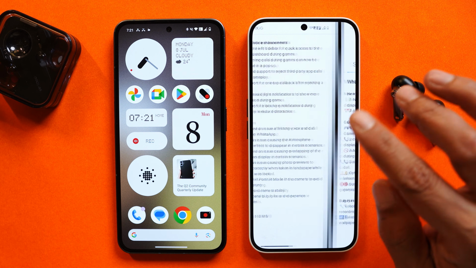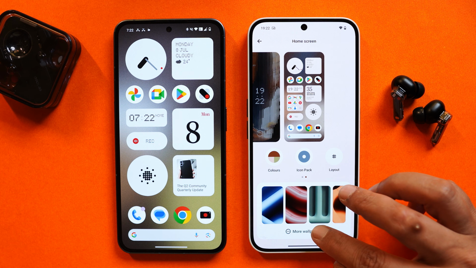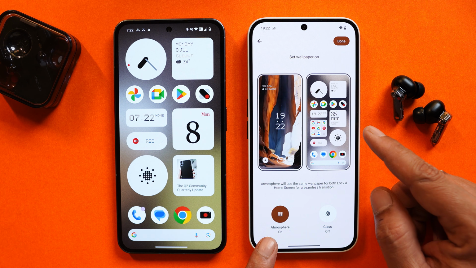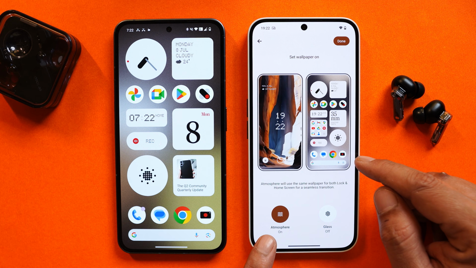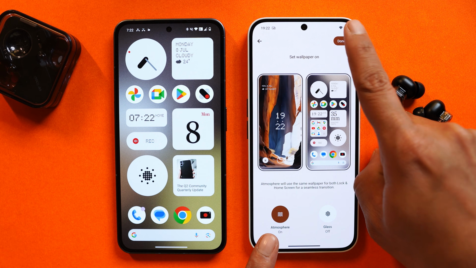Rest everything is same, but under bug fixes, they have fixed an issue causing atmospheric wallpaper effect to disappear in certain scenarios. Since I have updated this device, I'm using this atmosphere effect. Until now, it hasn't disappeared. So if you guys had this issue, this have also been taken care by Nothing.